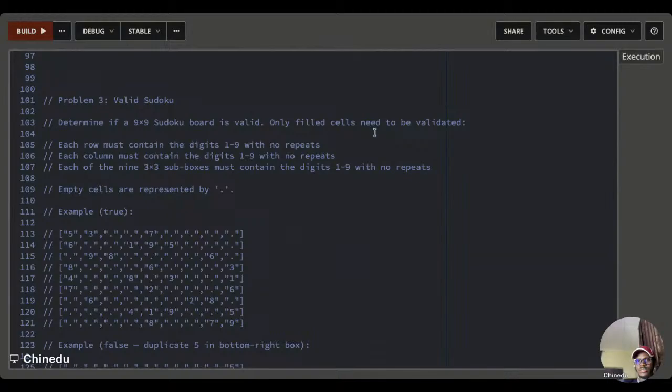Only filled cells need to be validated. Each row must contain the digits 1 to 9 with no repeats. Same for the column, no repeats. And each of the 3 by 3 boxes must contain the digits 1 to 9 with no repeats. This is one of the most difficult questions. Well, I will not say it's difficult, but it's sort of hard to explain. But I'll try my best to explain it.